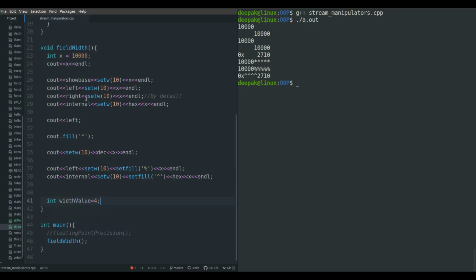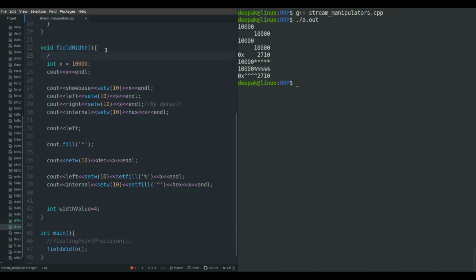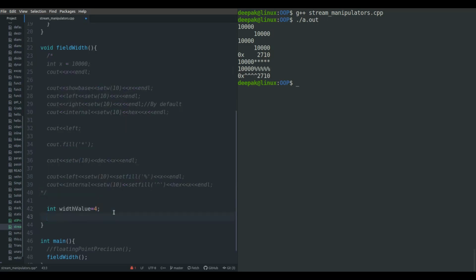So this will be a completely different thing for you. Let me comment this out first so that it's easier for you to understand. I am taking a width value 4, and then an array which is char sentence, and it can take up to 10 characters. We are passing this message for the user.